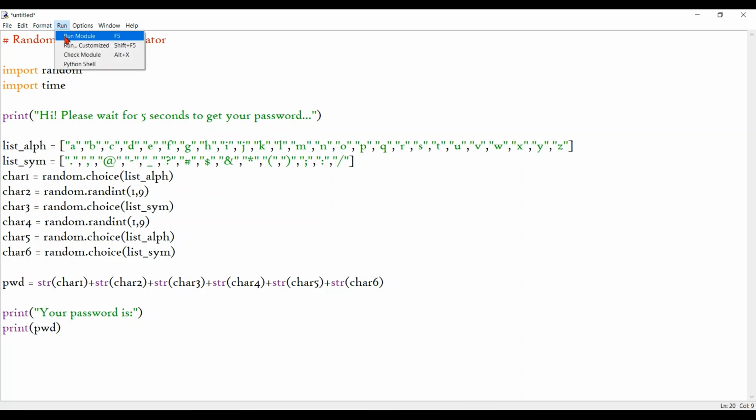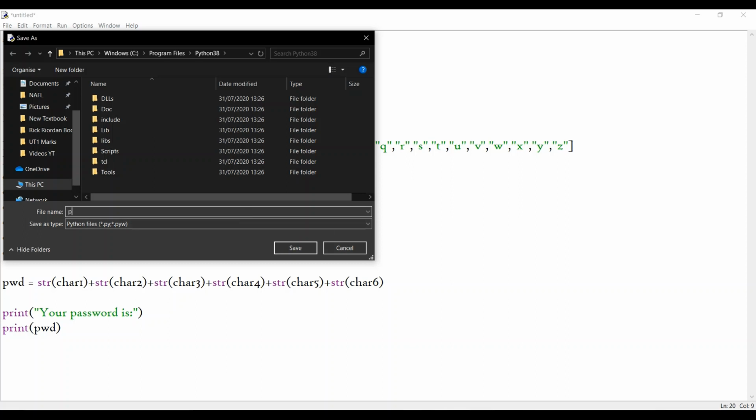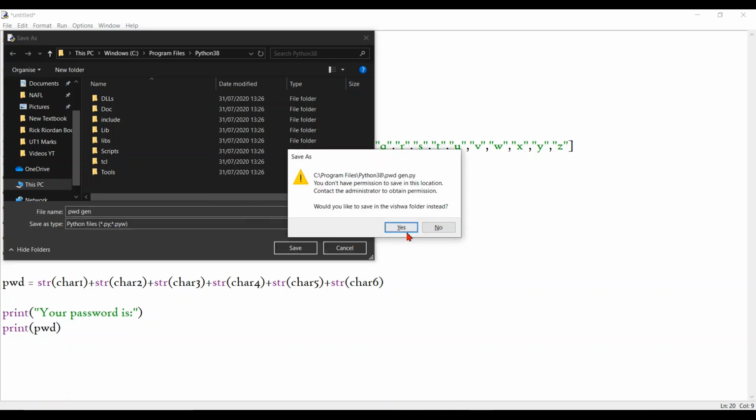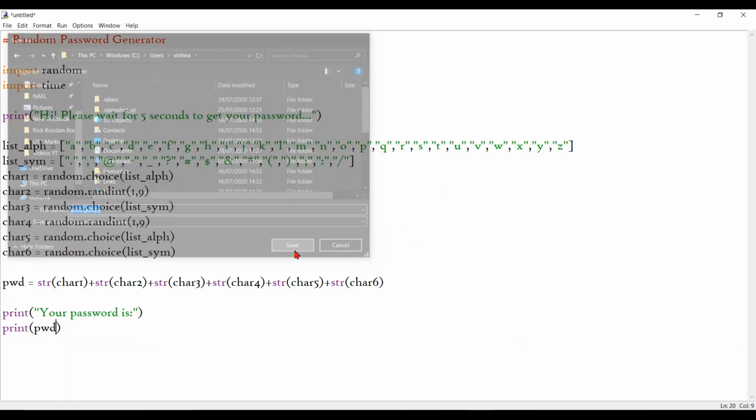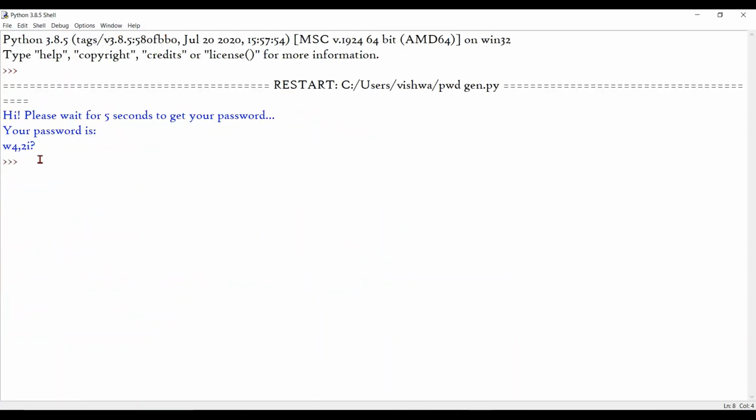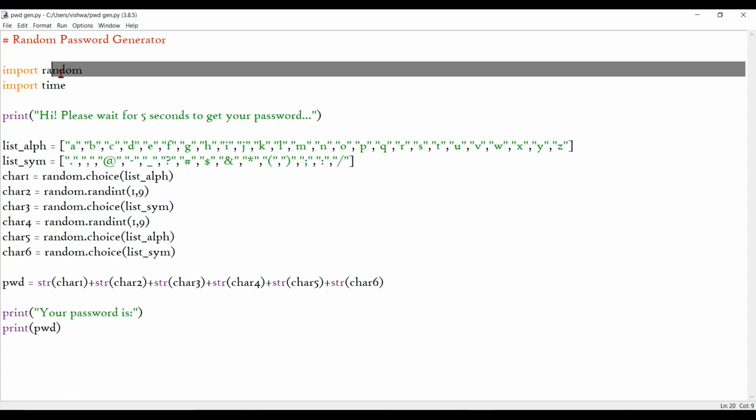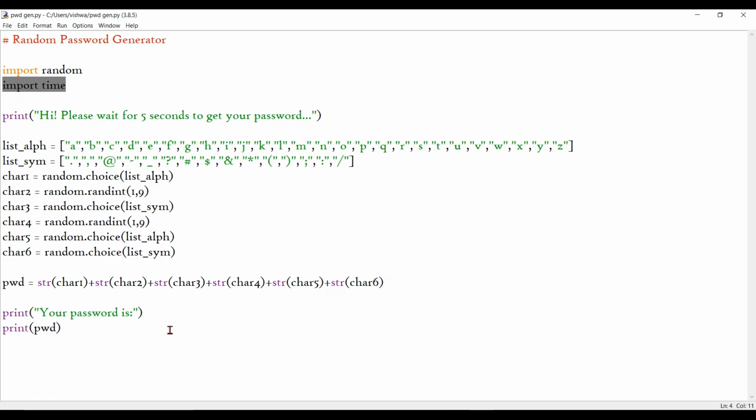Let's see if that works. Let me name that pwd generator. This has generated my password W4, 2I question mark. That's my password, and I forgot to add the time.sleep function for 5 seconds.